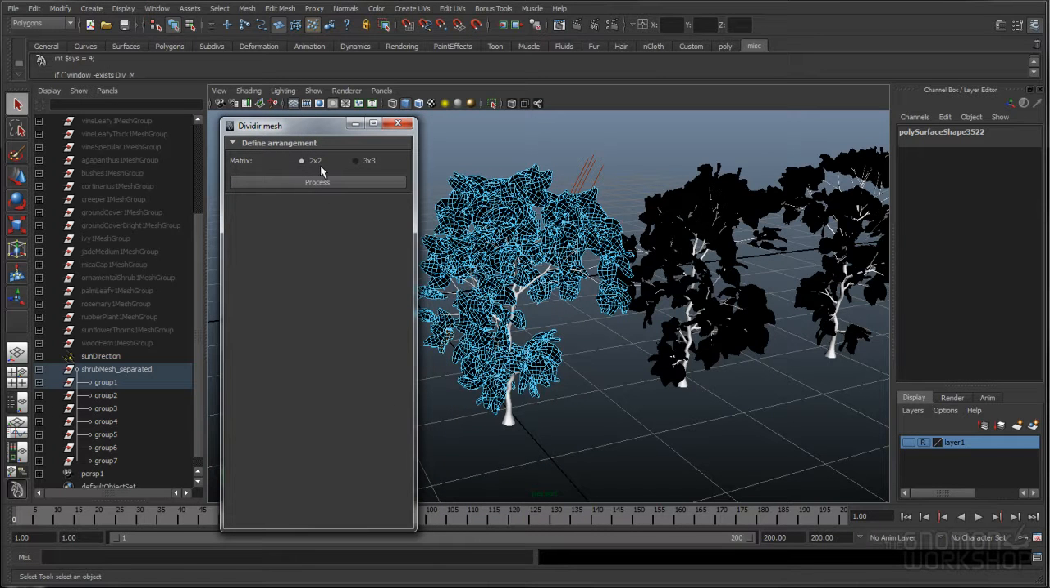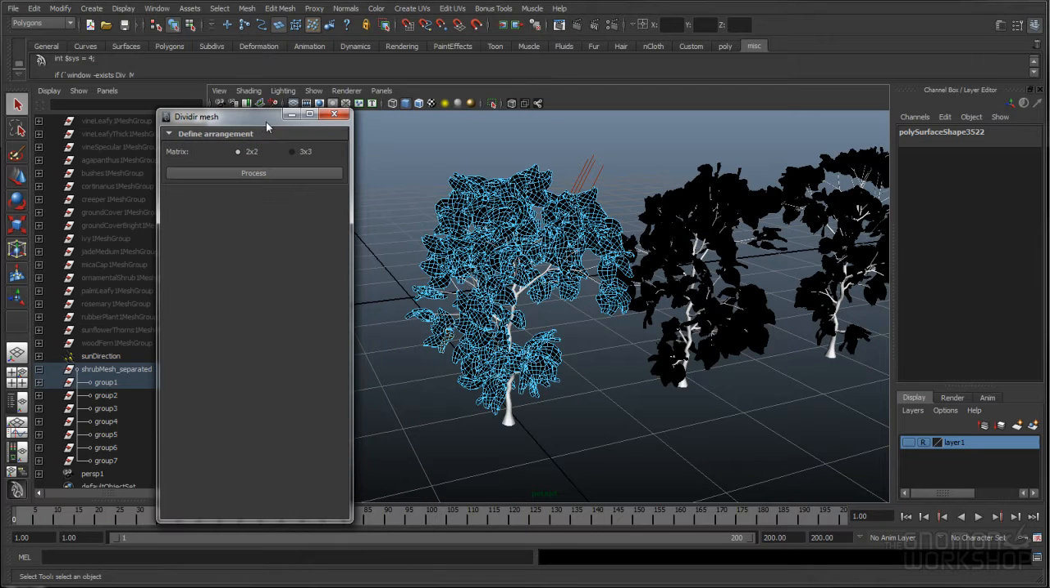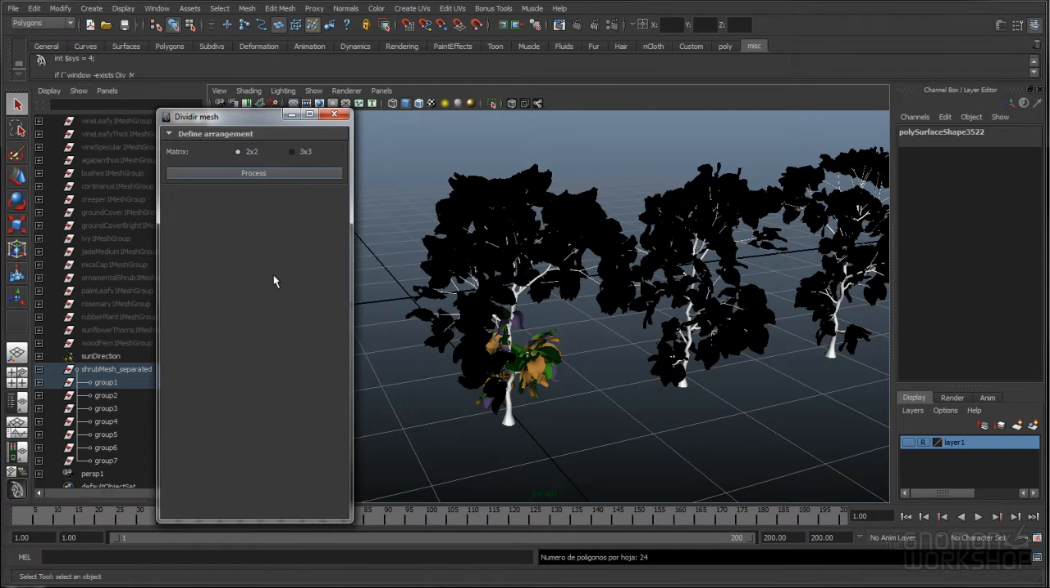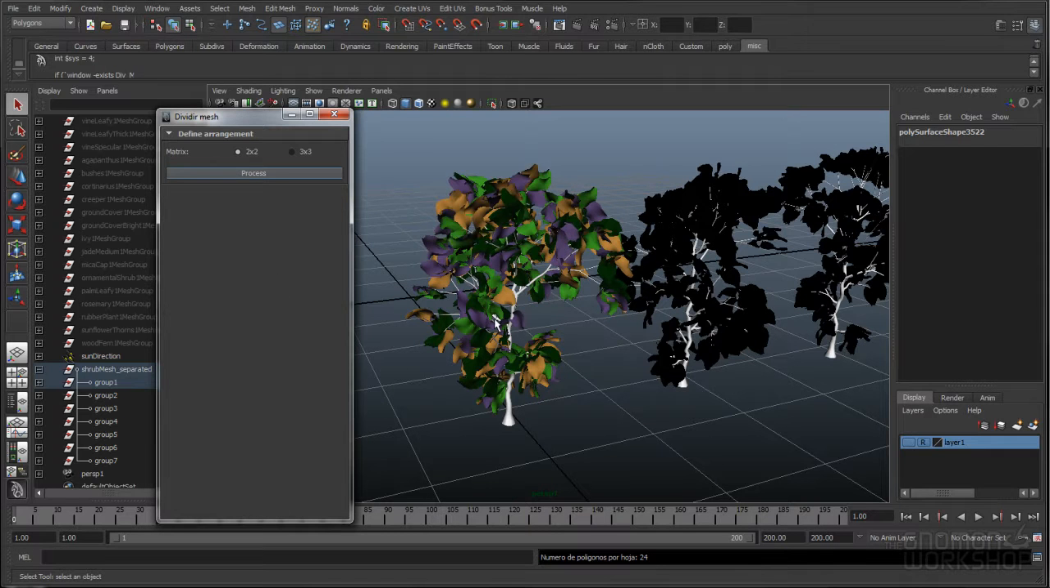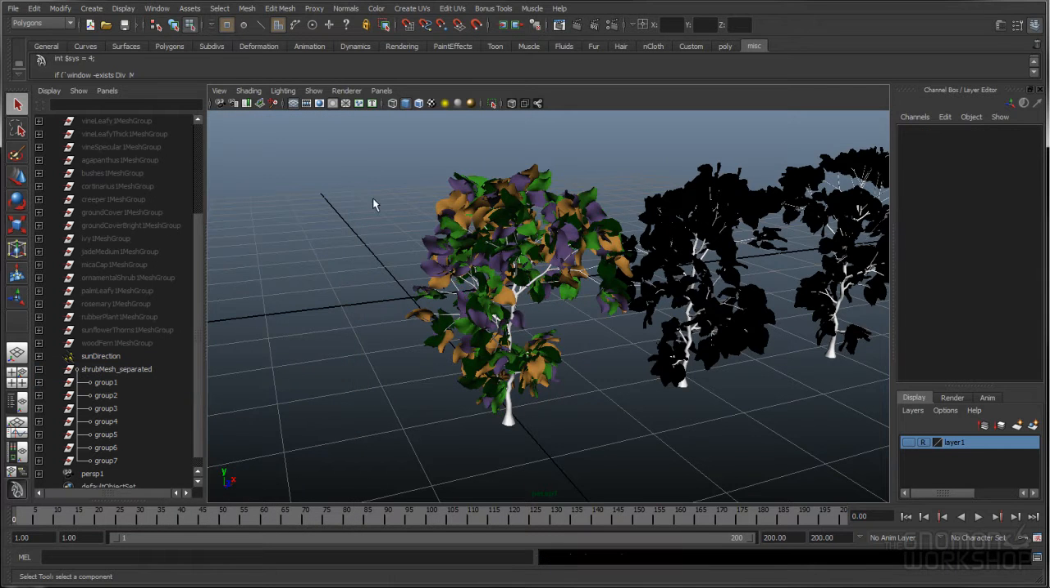Do you want this to be 2 by 2 or 3 by 3? So 2 by 2 means you could have 4 different leaf textures in a single file texture. So that gives you 4 options. 3 by 3, 9 options. So let's just say we do 2 by 2 and hit process. You can see it doing its business. It calculated very, very quickly for that bush.